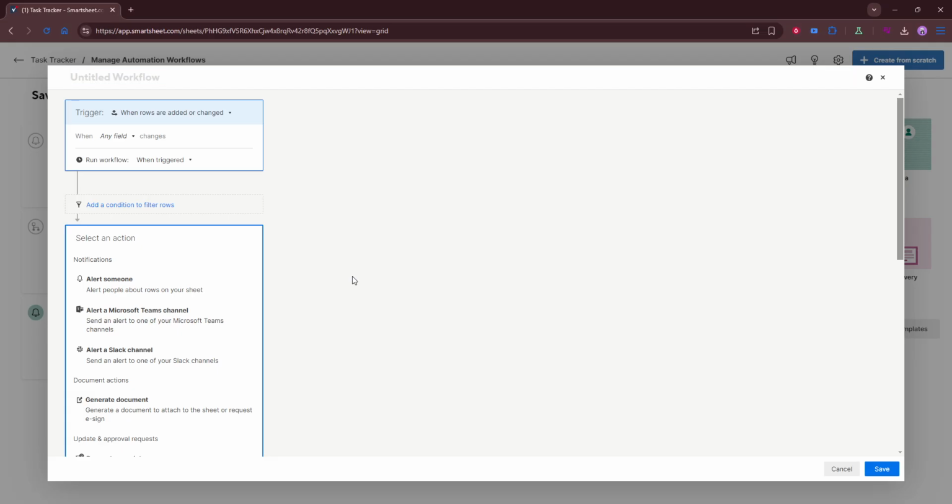From there, create a new workflow. This opens the workflow builder where you'll define what should happen, when it should happen, and who should be involved. Take a moment here to make sure you're choosing the right type of workflow for your process, since Smartsheet offers several automation options. Next, choose an approval request as the action.